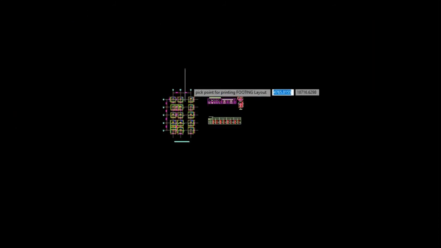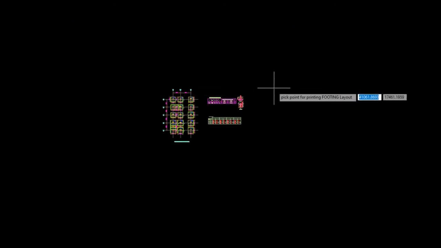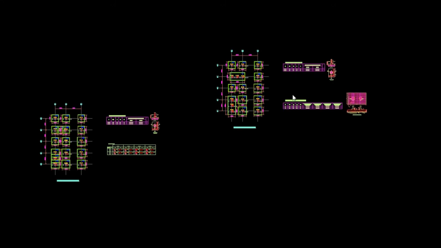Here it is asking to pick a point for printing the footing layout. Here I am picking the point. It will generate the foundation layout as per the latest design data. It's asking to pick a point for printing the column schedule. Here I am picking the point. It will generate the column cross section details for all the floors.